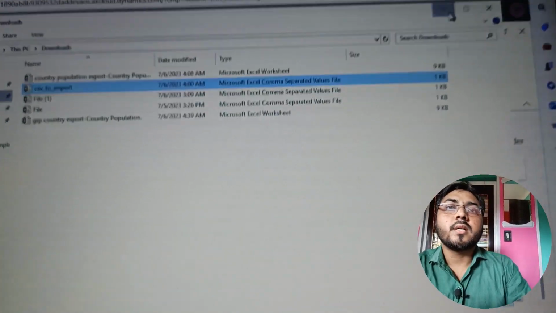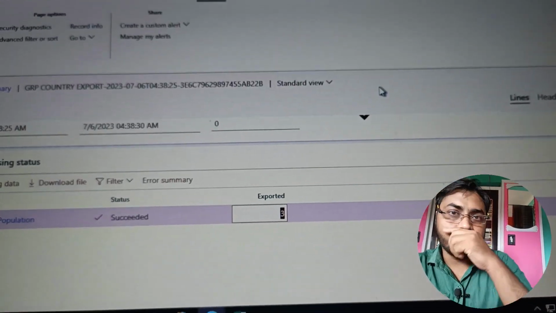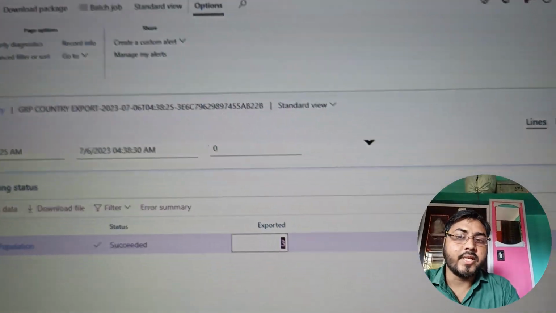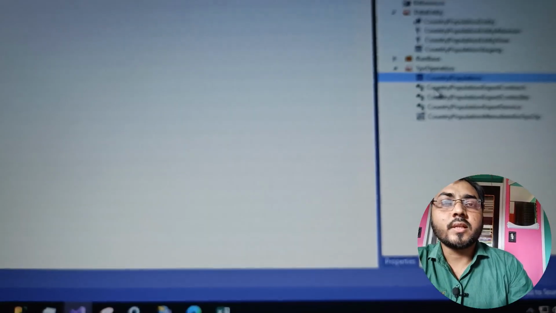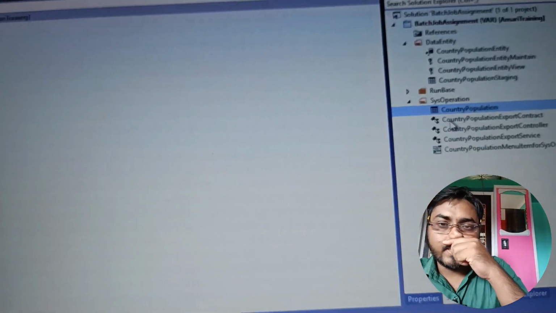So I hope the process is clear for you, how to create a data entity and how to use it in our system.